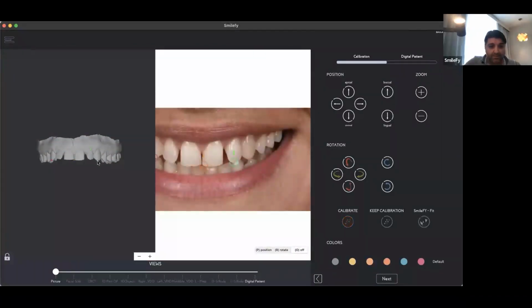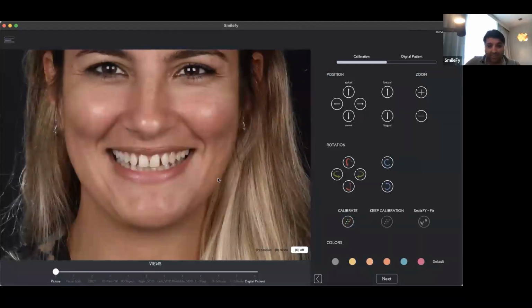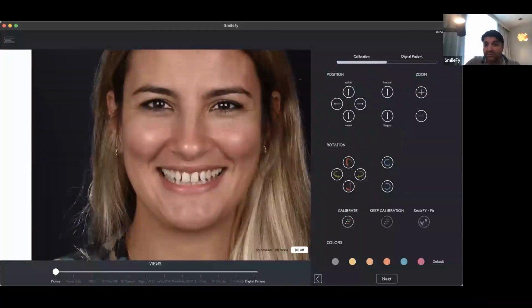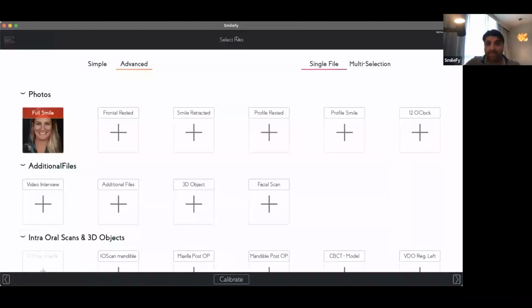Okay. Another point and calibrate. I don't have the calibration, so let me do something else. Give me 1 second. I just need to select a different object here.